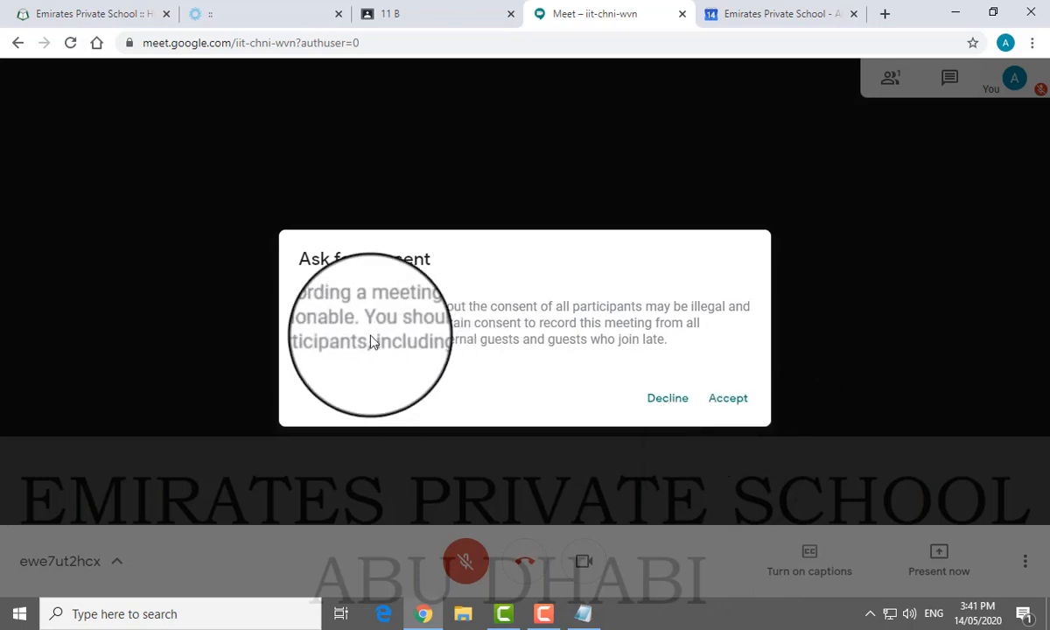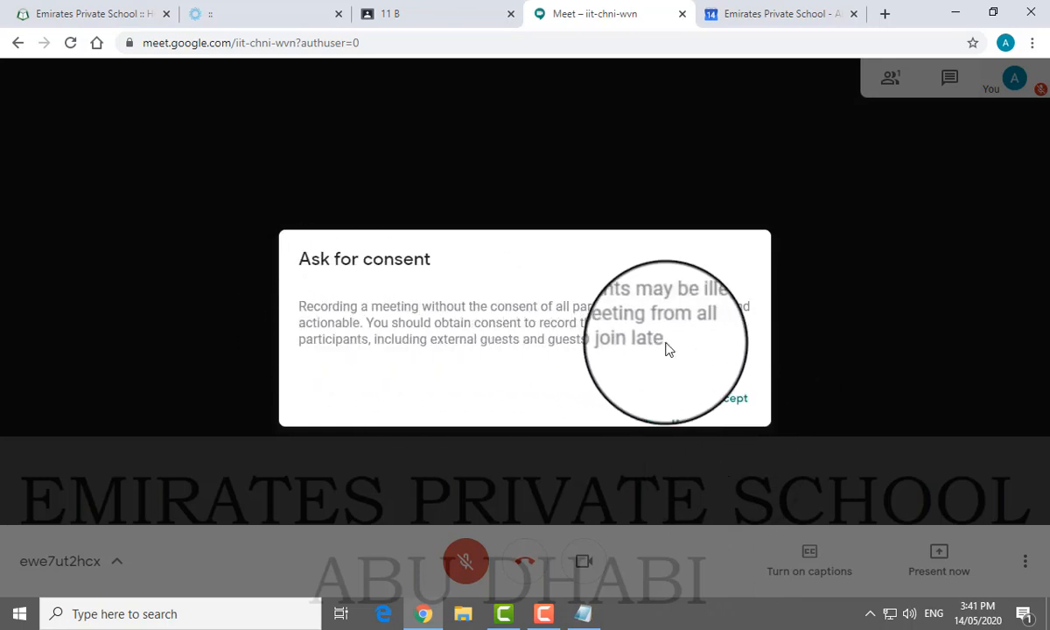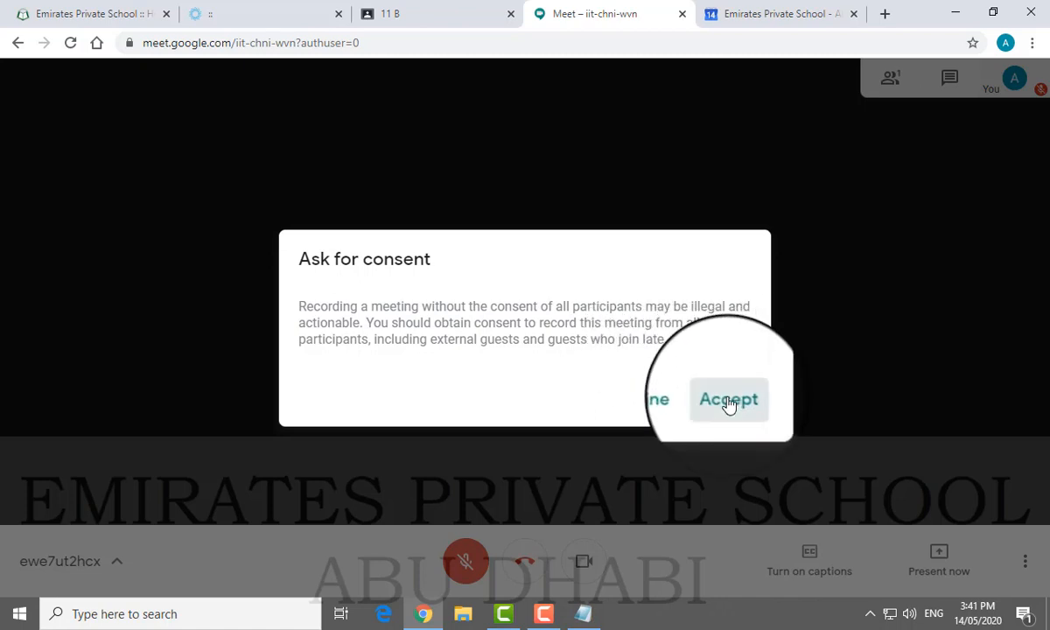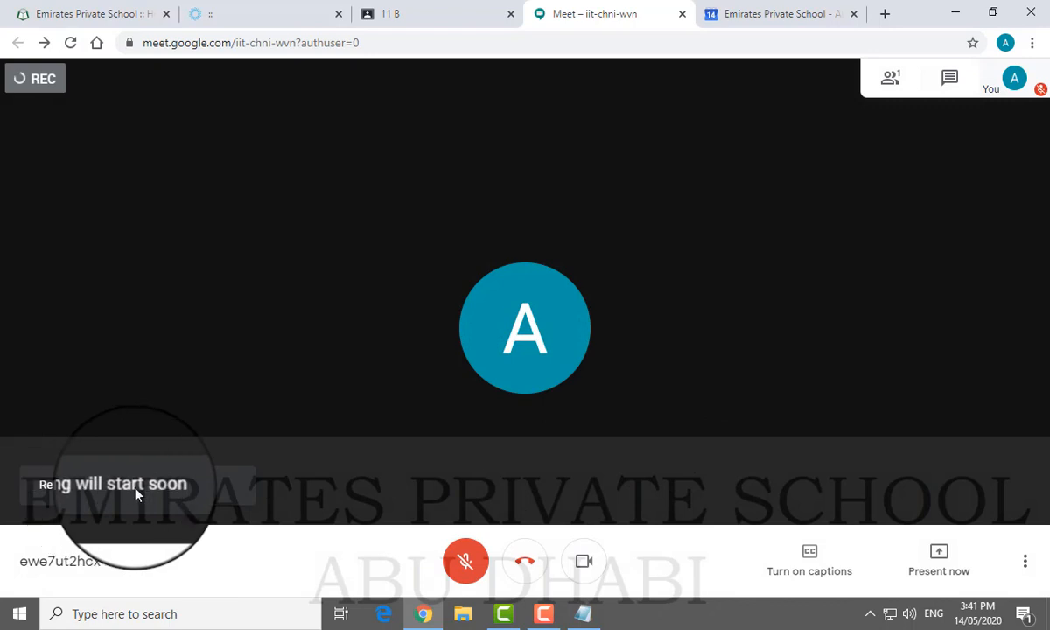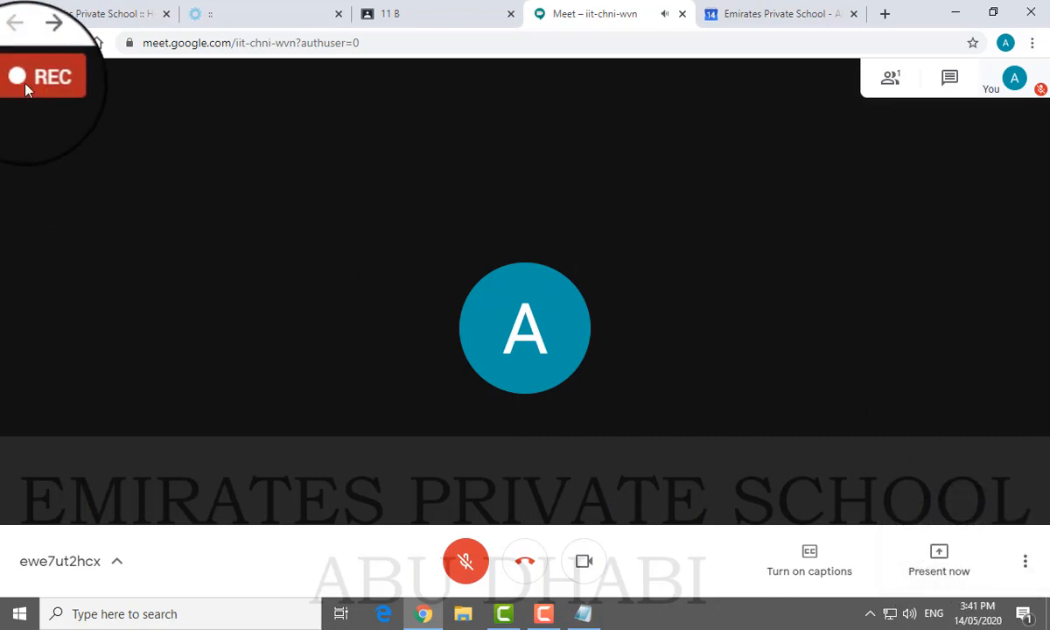Accept. Now this is the consent that you have to take from the students, but as we have sent a separate email to them, this consent has been taken. Accept. Now recording will start soon. As soon as you continue with your class and the students come in, this is already recording. If you can see over here, this is recording. From this point your audio, your video, your screen, everything is recorded. Am I understood up till here?